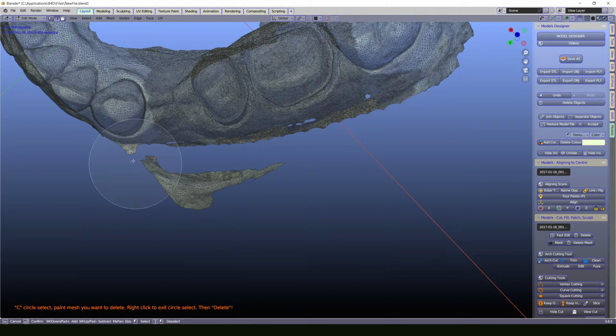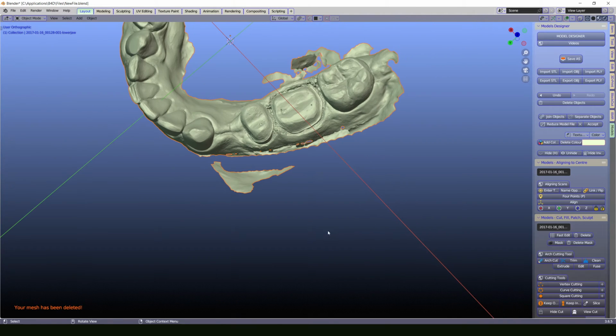I'm scrolling with the mouse scroll button to make it a little bit smaller. Oops. C again. I push the C again, and then I push the right click and I choose to delete that crap.